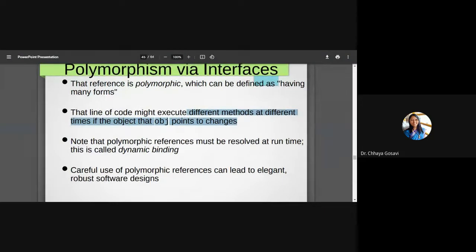So this is polymorphism. Note that polymorphic references must resolve at runtime, because at compile time, when the compiler looks at your code statically, it looks exactly the same. Means it cannot resolve which method it is going to call. So this is called dynamic binding, and we have to use these references very carefully. Careful use of polymorphic references can lead to elegant, robust software design.